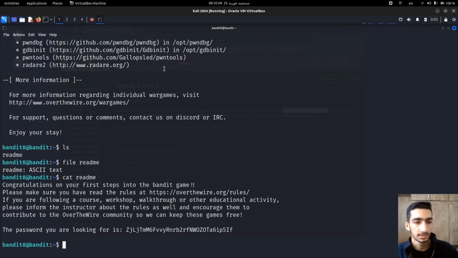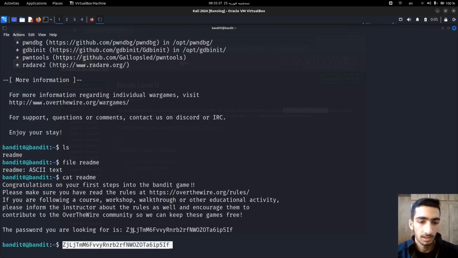And you can see it says, congratulations on your first step into the Bandit game. Please make sure you have read the rules at this address. If you're following a course, workshop, walkthrough, or other educational activity, please inform the instructor about the rules as well, and encourage them to contribute to the overall community so we can keep these games free. And the password you're looking for is this kind of hash. We can copy this and use it as the password to log into the next level.